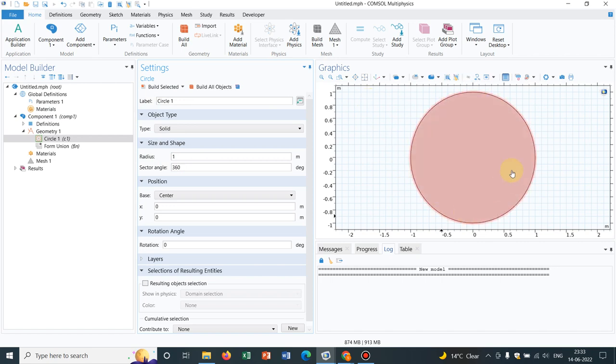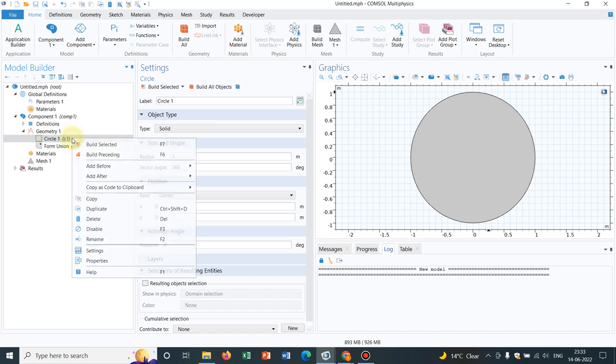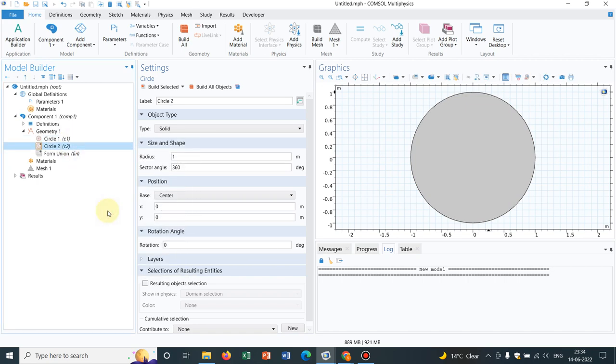So one circle will be drawn. Now I will make another circle. I can right click on circle and I can make duplicate of it. And now let us make a smaller circle, say 0.8 meter diameter. And I click on build all objects.